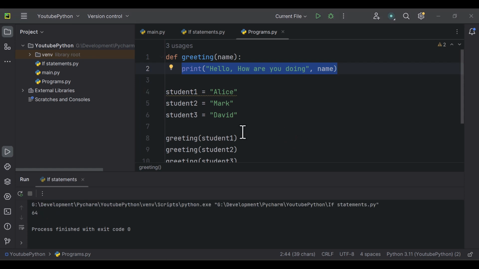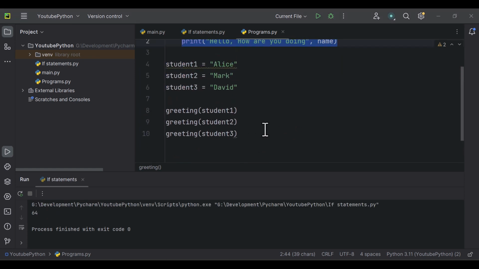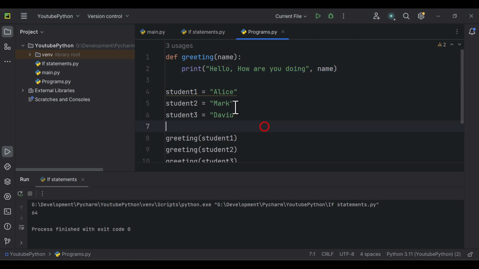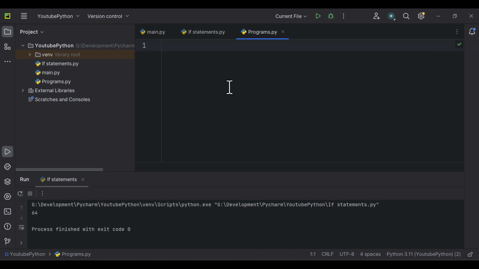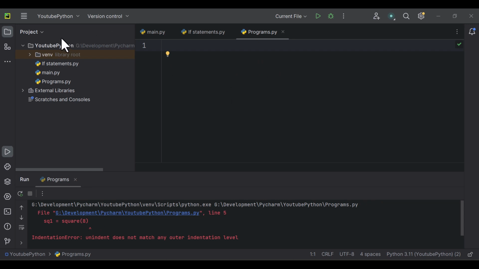So let's talk about return values, because not all the time are you going to need to print this right here. You may want to store that value and use it later in the program. Now let me highlight all this and delete it. So let's say we want to figure out the square of two, for example, of a single number.